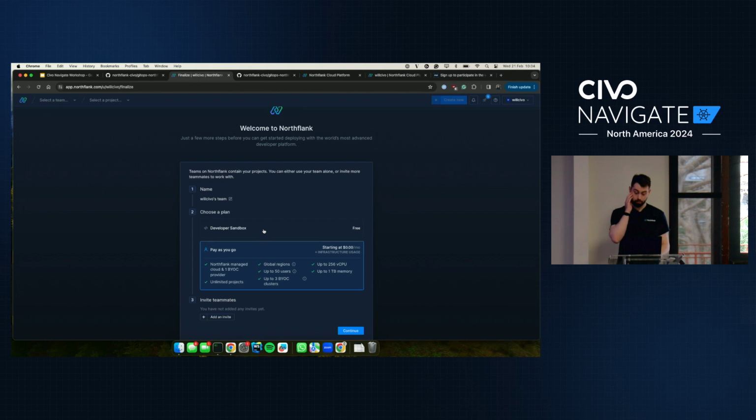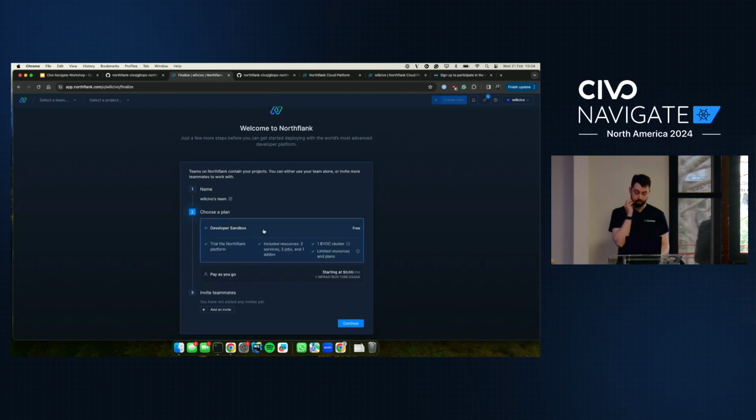And when you sign up, you'll have to select the developer sandbox tier rather than pay as you go. And that will give you a number of free services and databases on the Northflank platform with our multi-tenant platform. But of course, we'll be deploying to a Civo cluster, so there will be no restriction on the number of resources you deploy there.